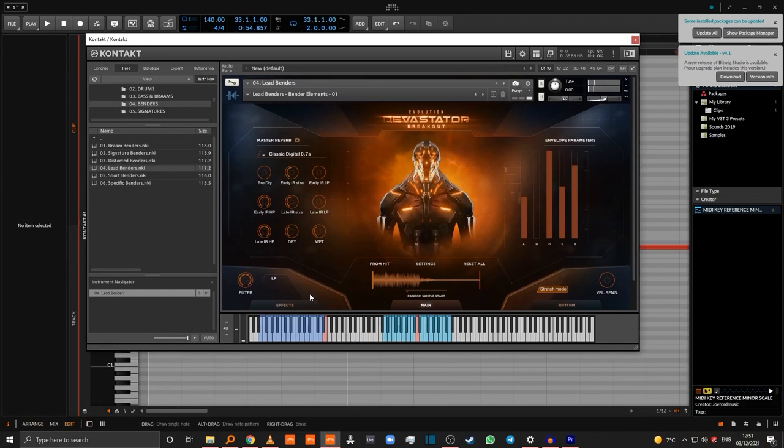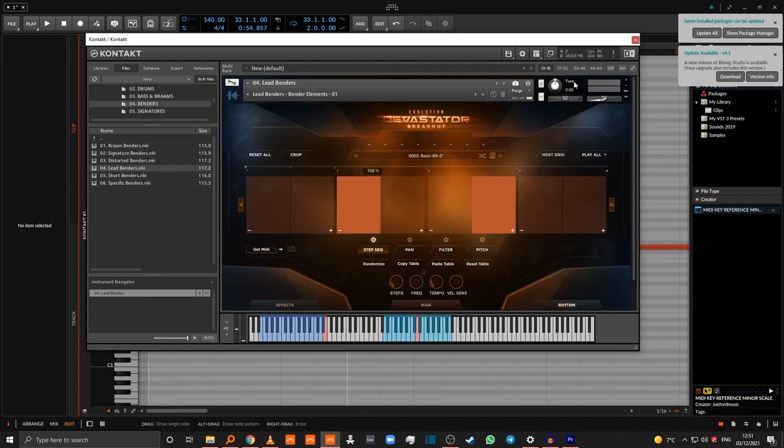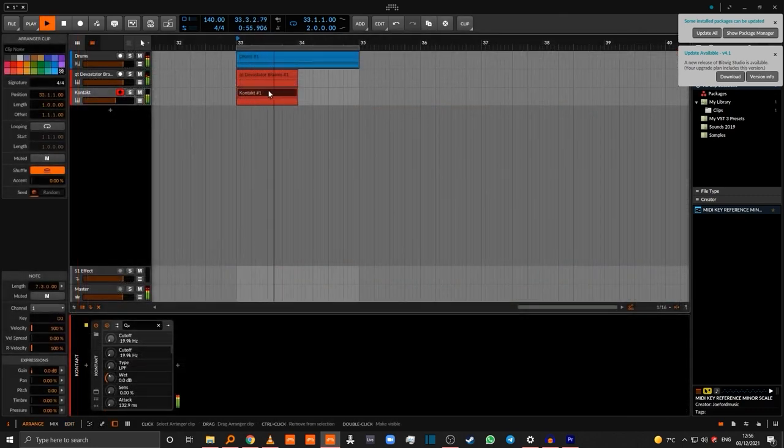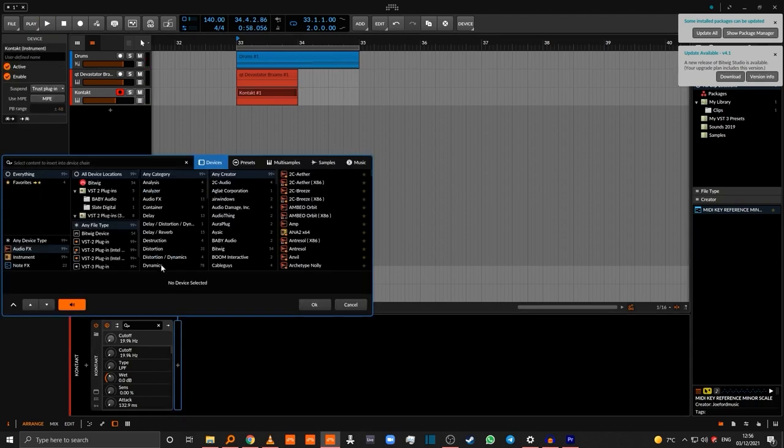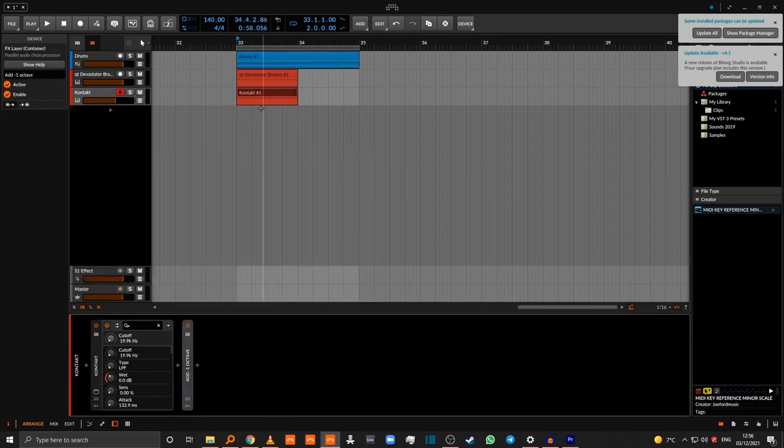Nice. Okay, it's a little bit wet, so let's get rid of that verb. Move the start point a little bit, and don't like it to come in too early, so let's try that. Nice. Let's just add an octave down layer as well, just beneath that.